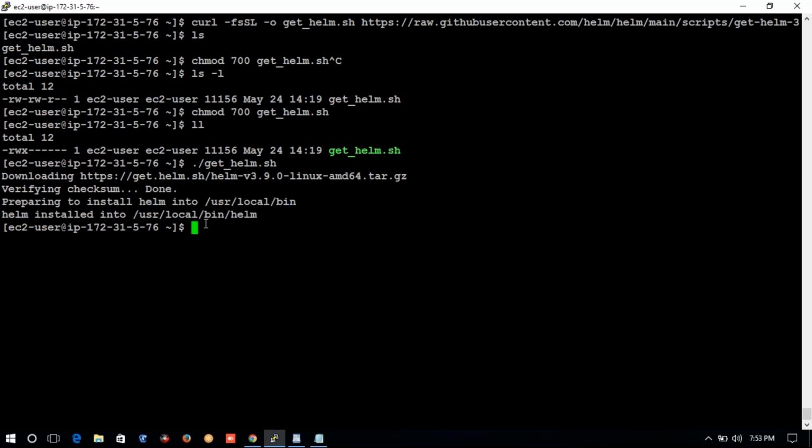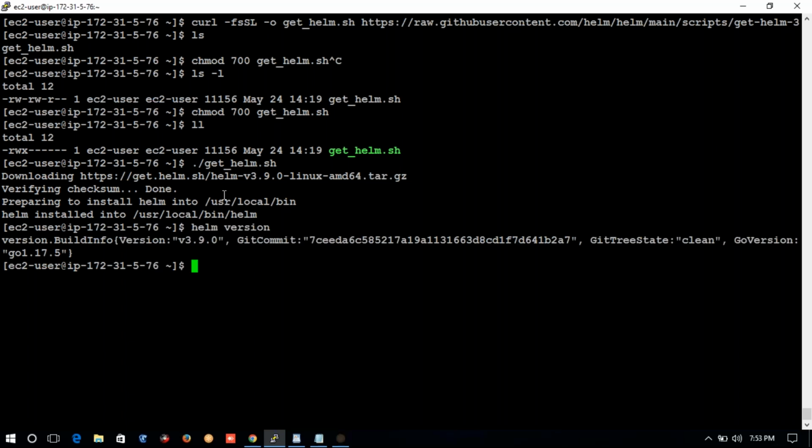Now, can you do this, Srinu? helm space version. Enter. See, we downloaded Helm 3.9.0. Got it, guys? Helm version is 3.9.0. Good, very good.